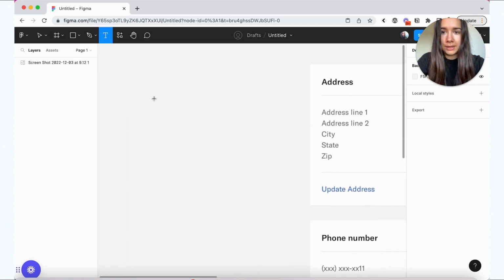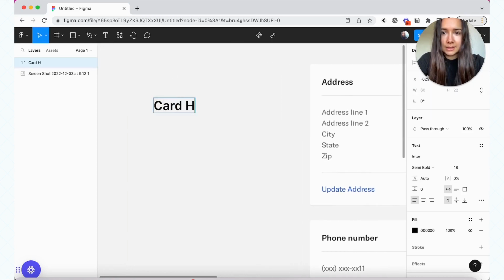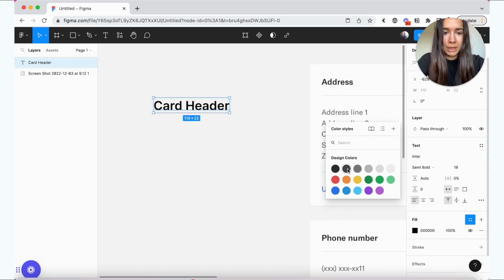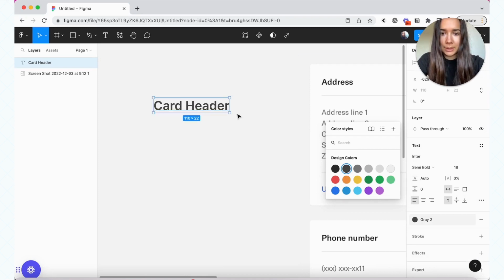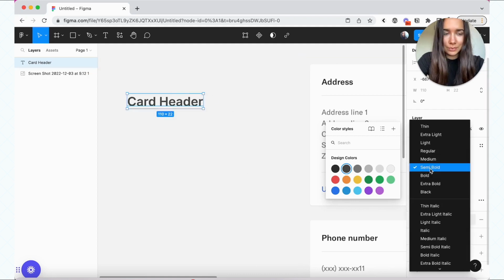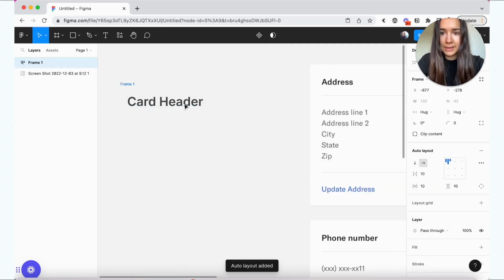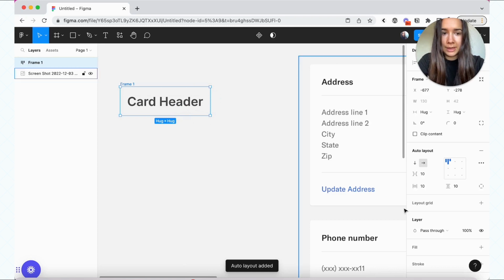I'm going to create a text layer, say card header. And I'm going to use one of these Figma colors here that come with any Figma file, and I'll set it to gray 2, second gray, and then I had it set to semi-bold by default, so we'll just keep it at that. And now we can take this text layer and drop it inside the auto layout frame.